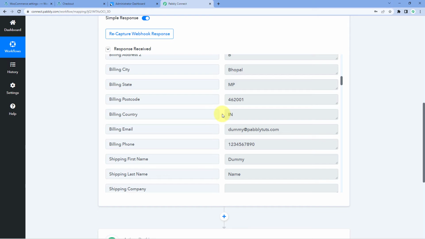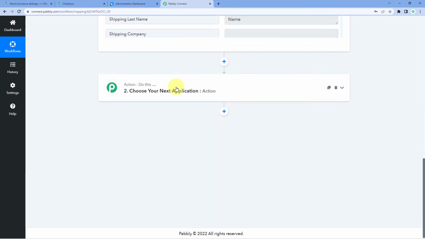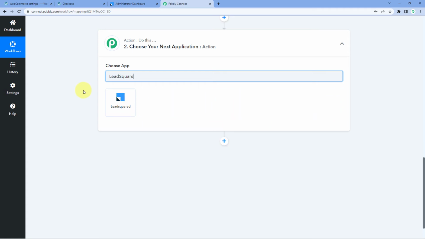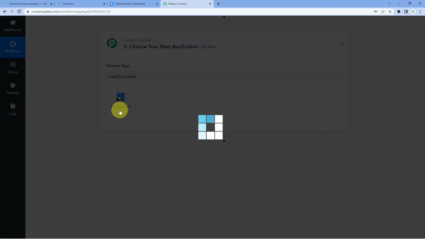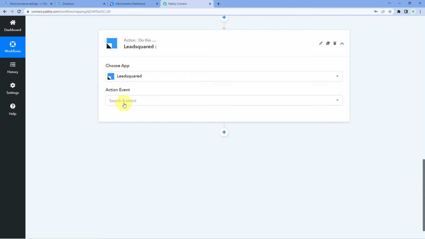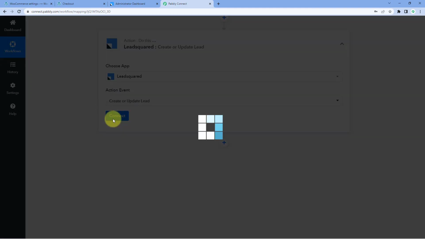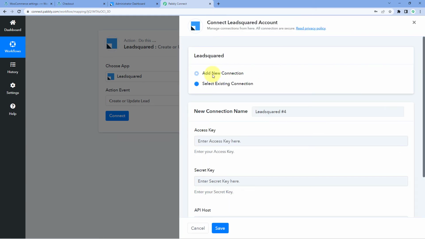Now after this guys, we have to send the details of the customer who actually placed the order to LeadSquared so that we can add that very same customer as a new lead in our LeadSquared CRM. For that, in our Pabbly Connect workflow, we will just scroll down and come to our action window. And here in Choose App, we will search for LeadSquared. LeadSquared it is. And after that, in Action Event, we will select Create or Update Lead. Click on Connect and select Add New Connection.